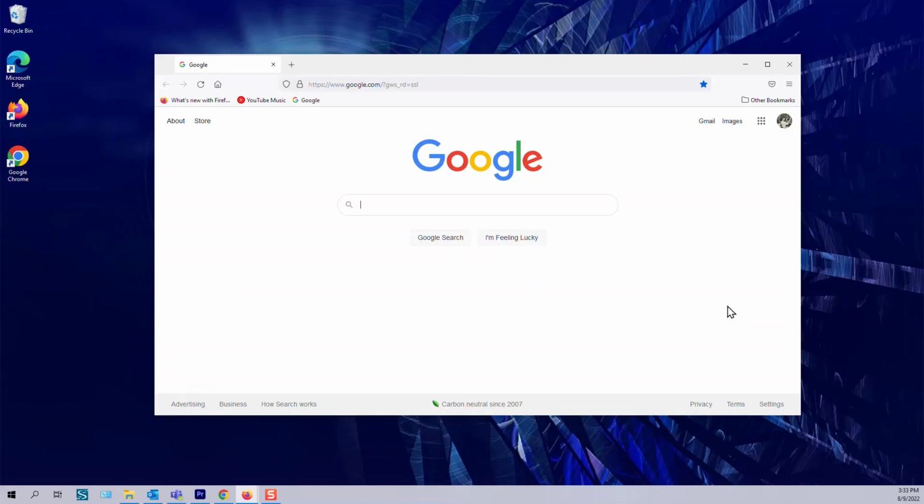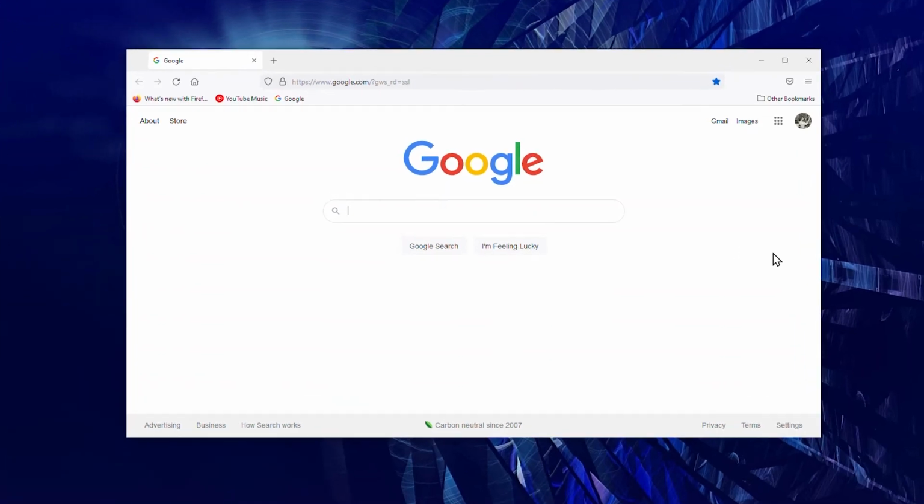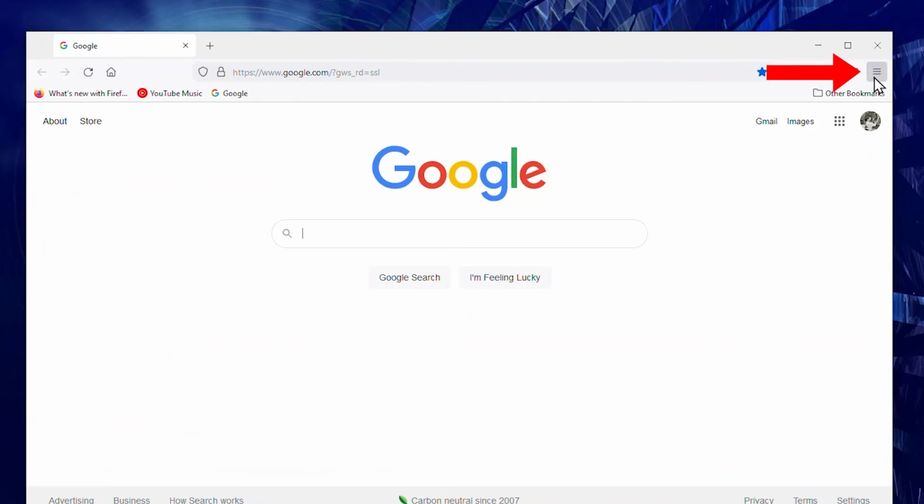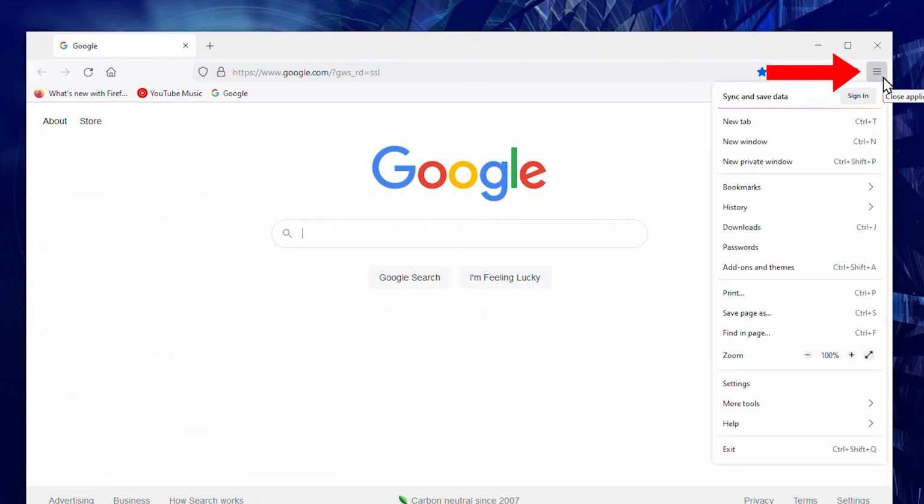To open Firefox's private browsing window, they do have a shortcut just like the others. It is going to be Control-Shift-P for private. And also like the other browsers, we can also go to our three-line menu that's in the upper right-hand corner. Now this one is 3 lines instead of 3 dots. We'll click that, and then in that drop-down menu, we'll select New Private Window.